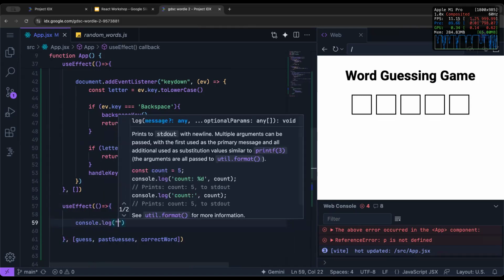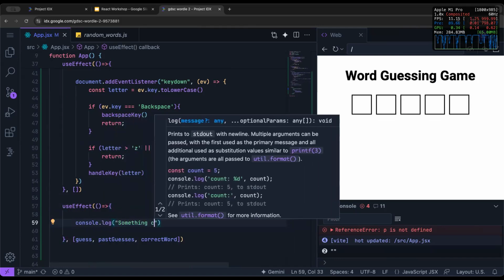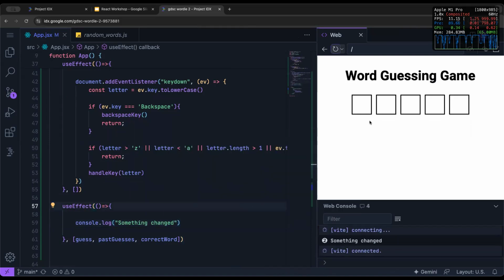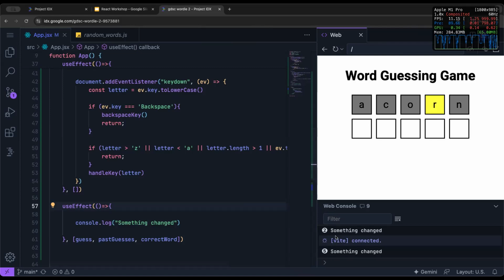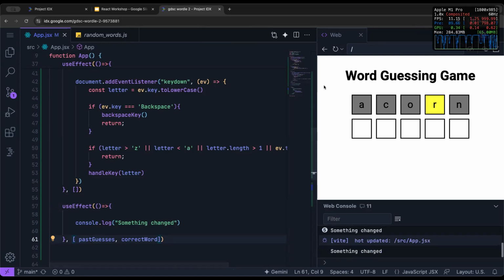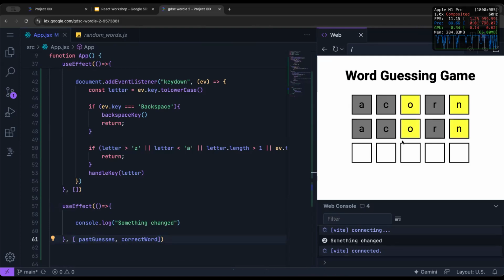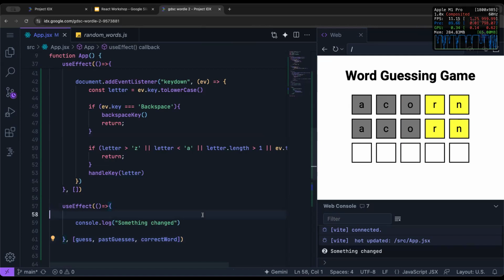So let's try that out. Okay. Yeah, every time you change something, it updates. If you remove guess and you just make it past guesses, it'll print it out whenever there's a new guess, or it should at least. But I don't know what it's not doing. It's weird with arrays, but that's why I've just used guess here.